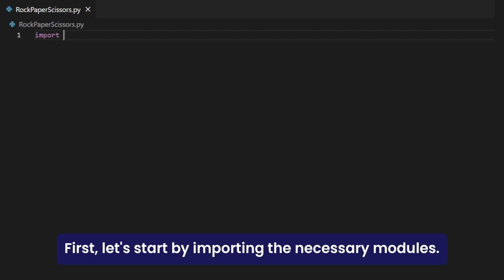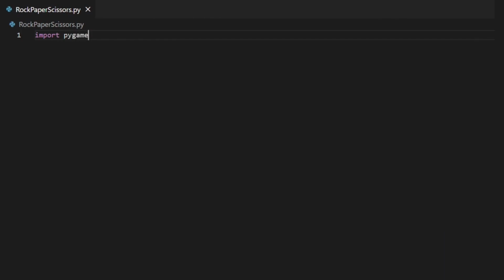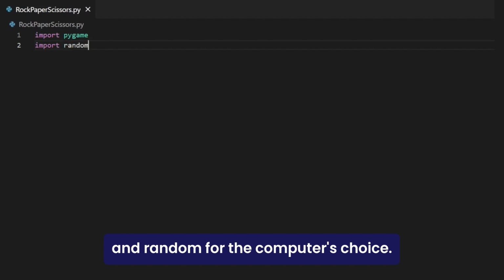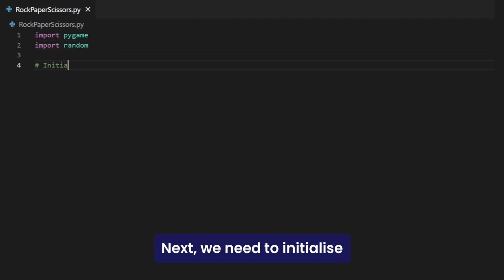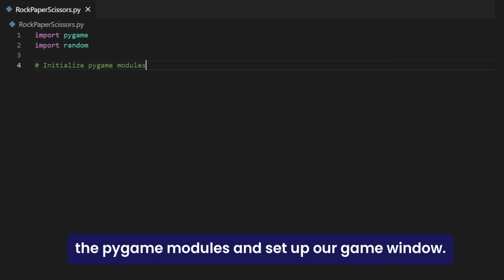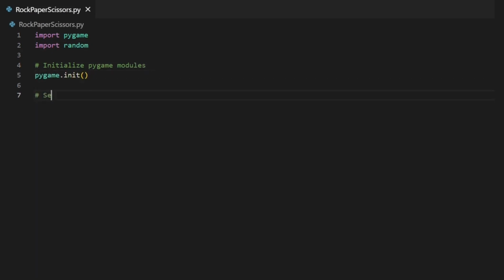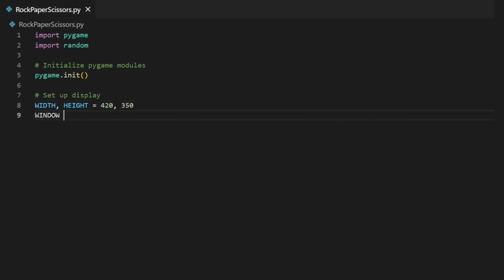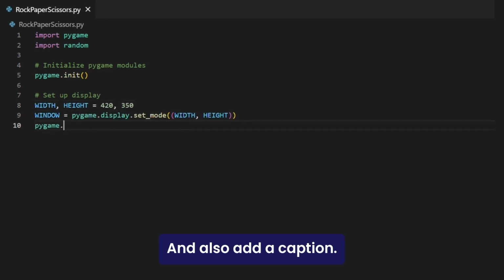First, let's start by importing the necessary modules. We'll need PyGame for the game framework and random for the computer's choice. Next, we need to initialize the PyGame modules and set up our game window. We define the dimensions of the window and also add a caption.